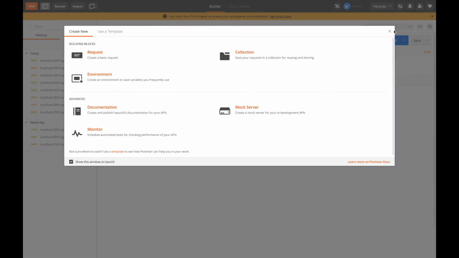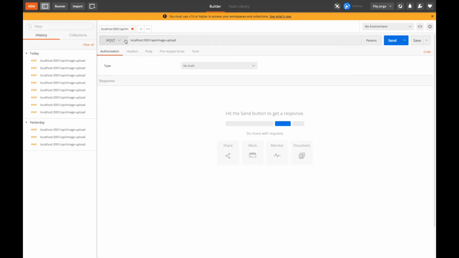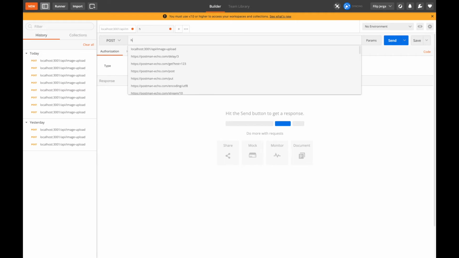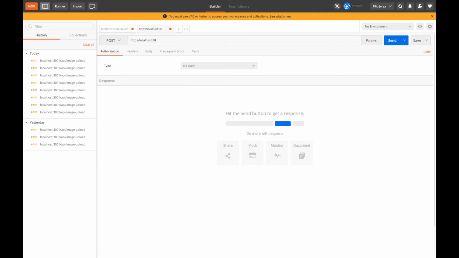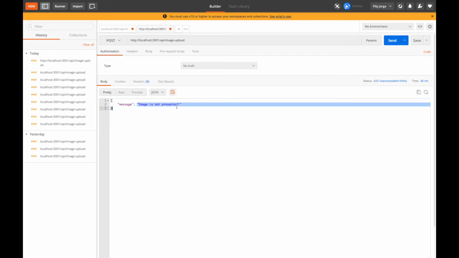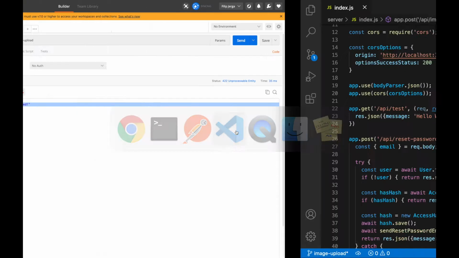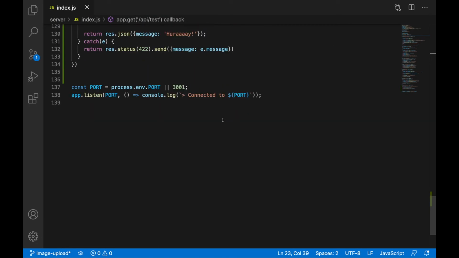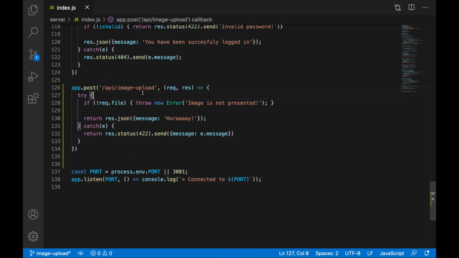Okay, with Postman we can create different types of requests, and here I have already prepared one. You can just open a new tab, select a post request, and select your endpoint, so HTTP localhost 3001/API/image-upload. And for now we should see an error, which is completely fine because we are of course not uploading anything, and it says image is not presented.